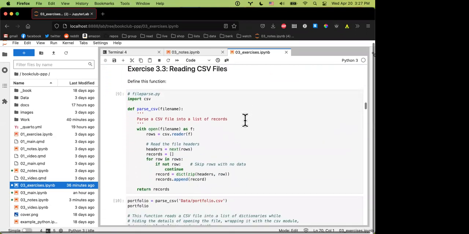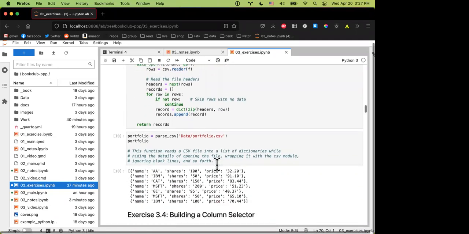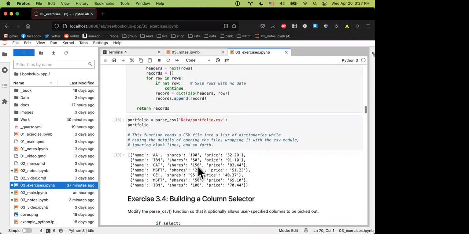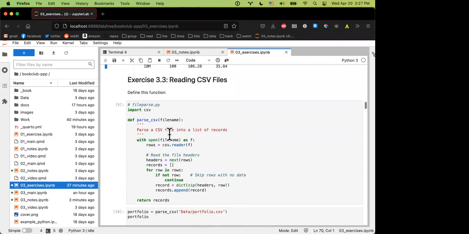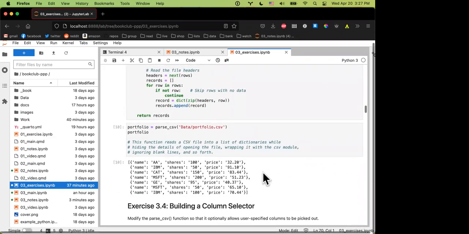Sounds good. Cool. And then for the next exercise, we have this file parse.py. I think this very first part was just defining it. I think we were already provided it in the book. And this is what it gives us once you pass it the portfolio.csv. It turns the CSV into a nice list of dictionaries. And that looks like this.